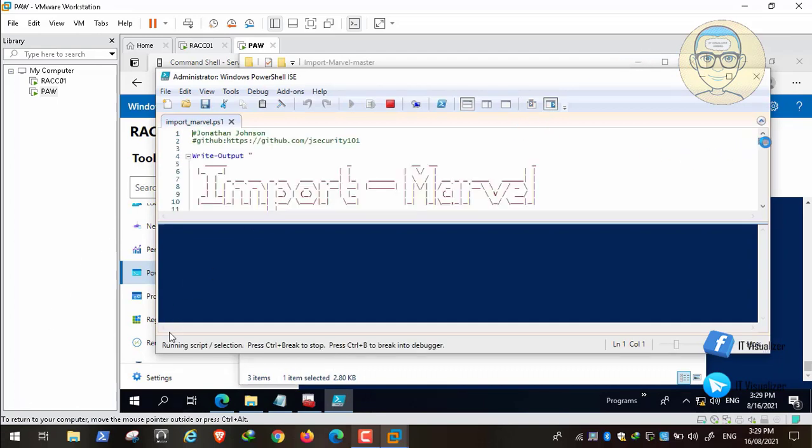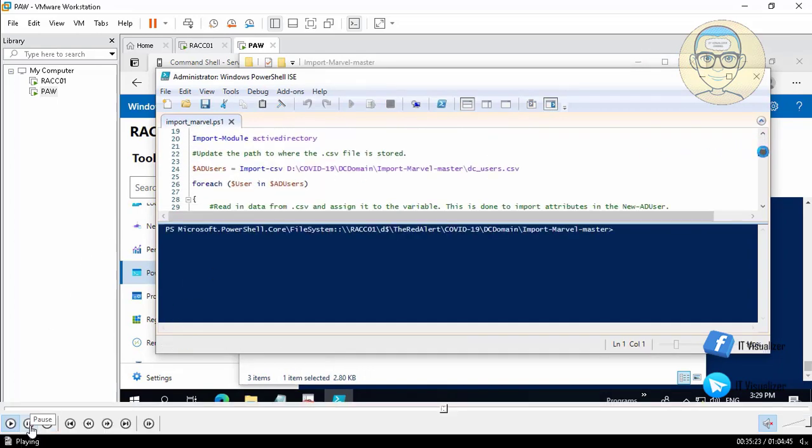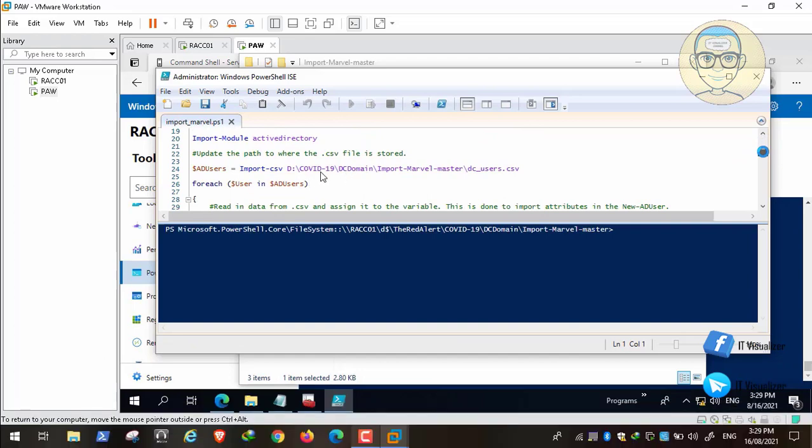Here we can see that I am telling it that these DC users are in the COVID-19 domain import Marvel folder. This is not the correct location. It is the red alert COVID-19 domain import Marvel master. So we need to change the location so it can reach this file.